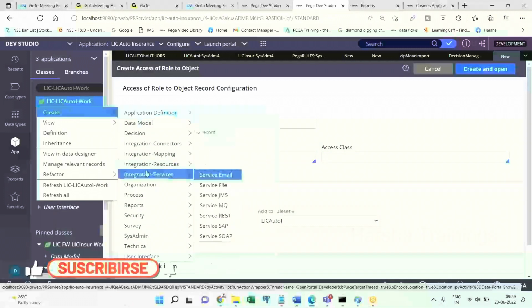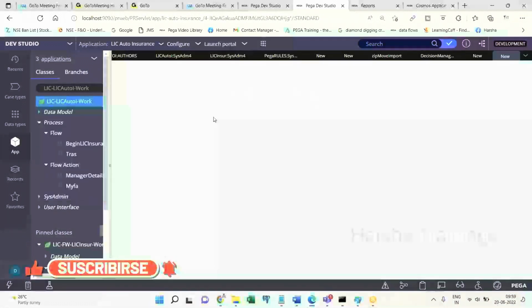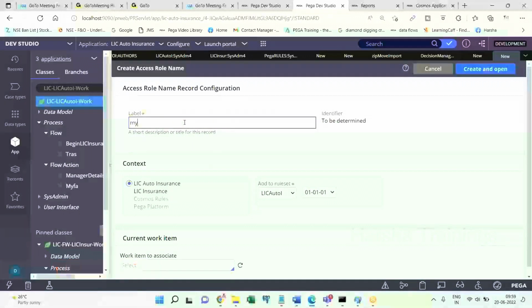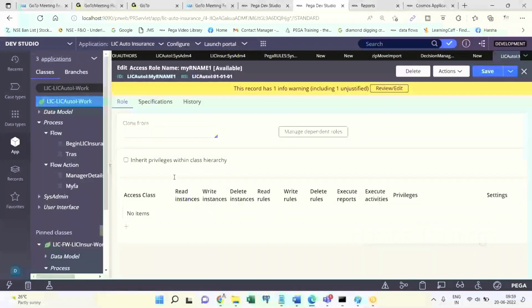Right click on this, create security access role name. Access role name means my role name 1. I am creating it in the highest version. Create and open. Is there anything to choose here? Even if you click on the plus icon, you will not be able to add anything. I'll show you. I created and saved it. Leave it as it is.